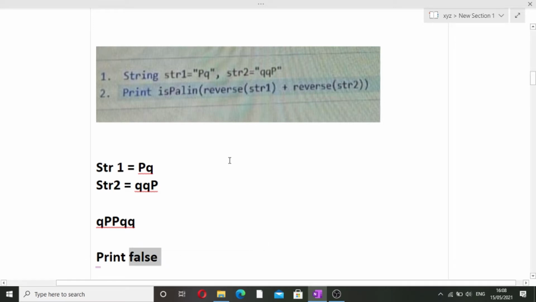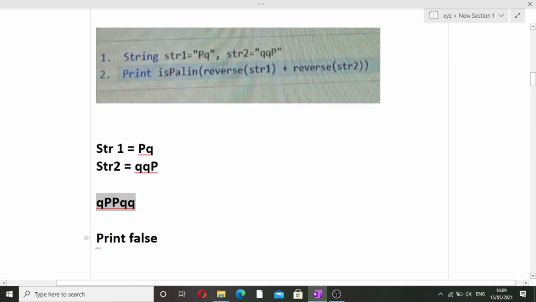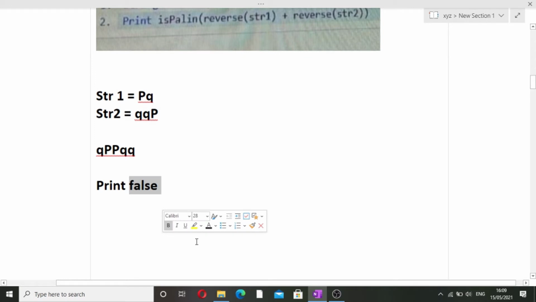I hope this is clear. What we have done: we were given two strings, str1 and str2, with these values. We first reverse string 1, which is qp, and add the reverse of string 2, and then check whether this entire string is a palindrome. You can clearly see that it is not a palindrome, because this p is not equivalent to this q. So we'll simply print false in this condition.